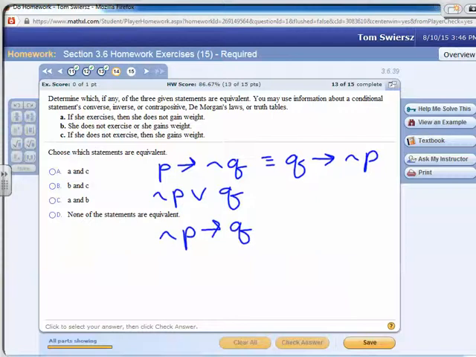You switch the order. The converse is not logically equivalent, so we know that A and C are definitely not equivalent. So A and C are not equivalent, okay? Now we've got to go ahead and check B. B is the negation of P or Q.